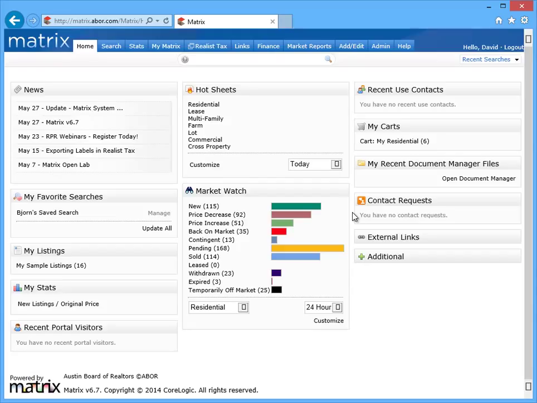By default, a hotsheet displays all listings in the entire system that are either new or have had any type of status change. Now typically, you'll probably be most interested in changes since the last time that you ran your hotsheet. But as we'll see in a moment, hotsheets can also be customized to display changes on either a specific date or date range. So let's begin by running a residential hotsheet.